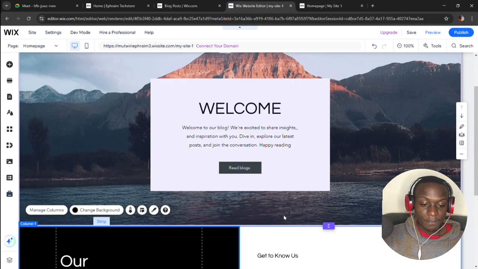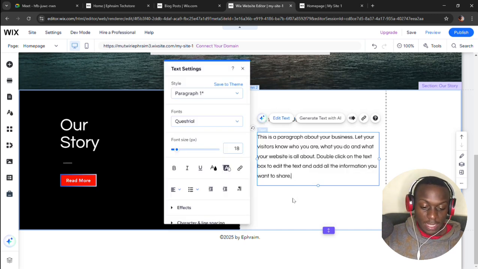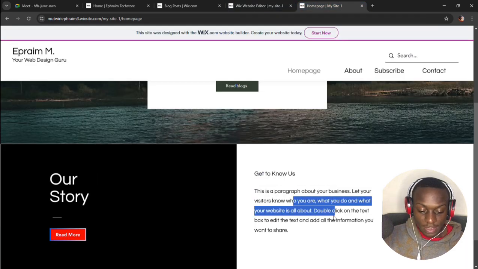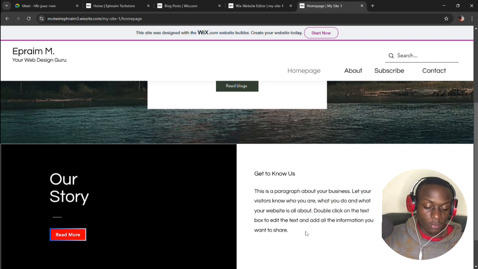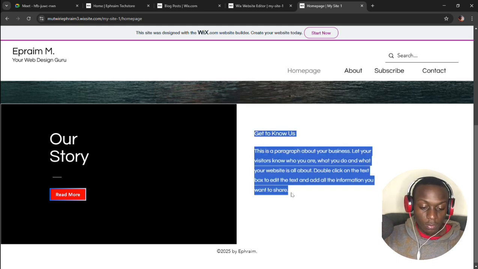This is a paragraph here. I can edit the text. I can remove all that text and add my other text. Here it says this is a paragraph about your business, let visitors know who you are. This is where I can change that text to the text that I want. And this is just a breadcrumb of what I do, or what my company or blog website is doing. So I have our story, and then I'll have this.